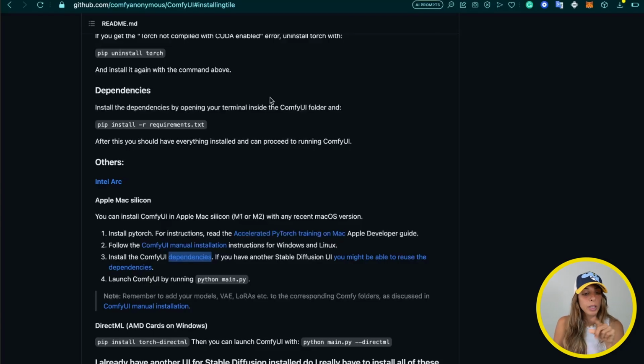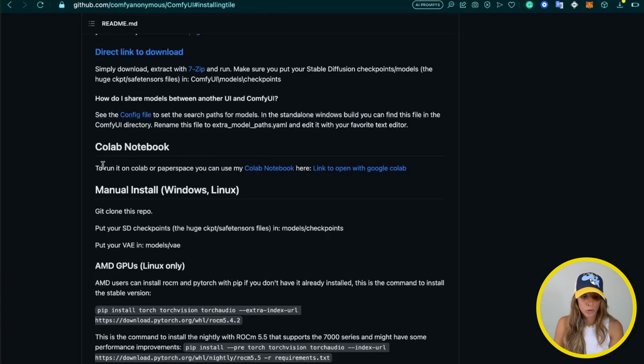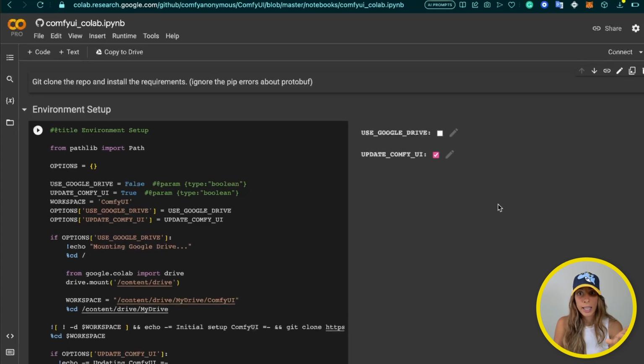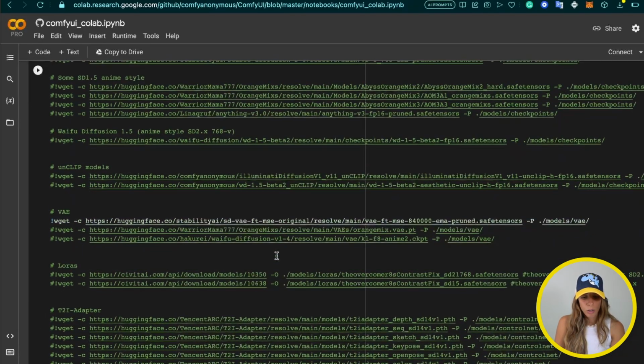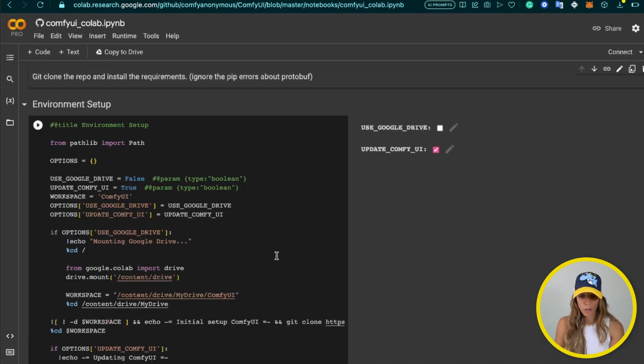Now let's have a look at Colab. For Colab, we need to go back to the GitHub page again, and then we have this section, Colab Notebook. We can click this link here, link to open with Colab. Cool, nice. You can save this file if you want, or you can use it directly from here. There is a lot of code, don't be scared, it's very easy. You don't need to understand all of this.